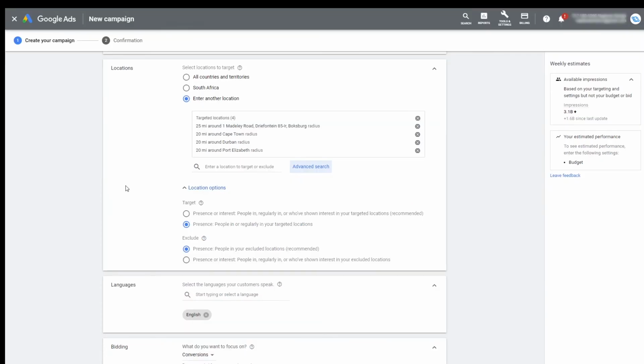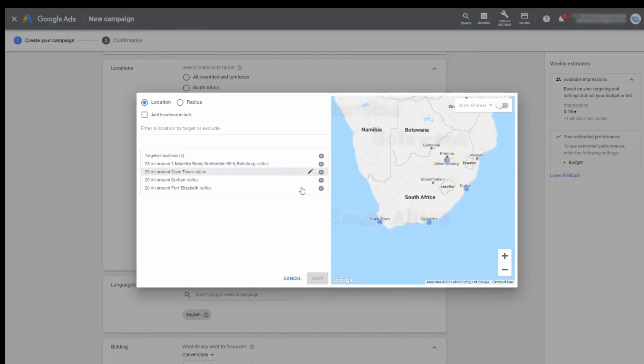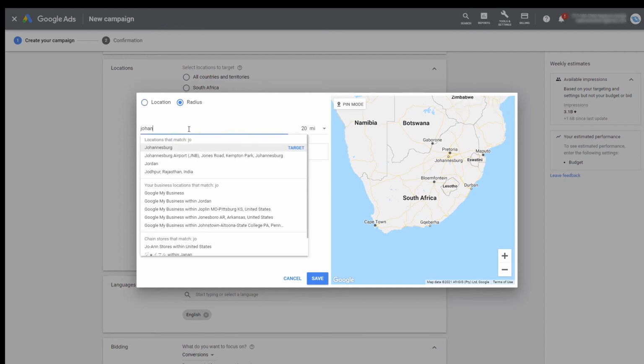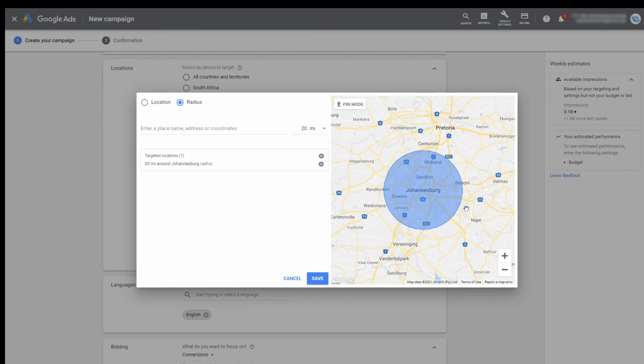So another cool thing you can do is you can also do exclusions. Now, let's say, for example, I've got a business and the business delivers in Johannesburg. Okay, so I'm just going to say radius and I'm going to select Johannesburg. So my business delivers in Johannesburg and it delivers in a 20-mile radius across. But let's say we don't deliver in Sandton, and I don't want any of my ads to show there because I don't want customers from there. Customers from Sandton are a headache.